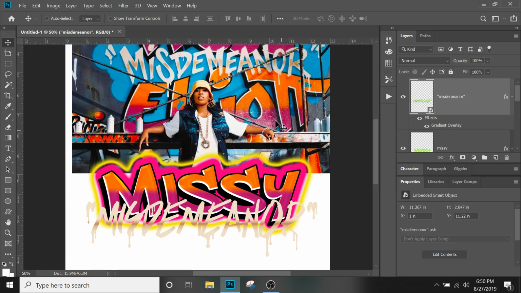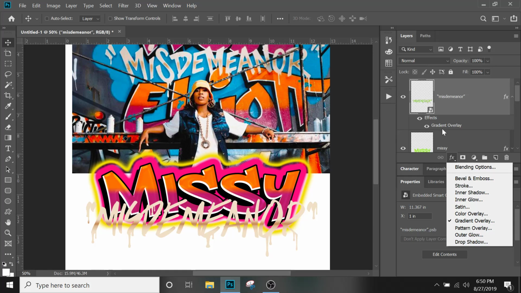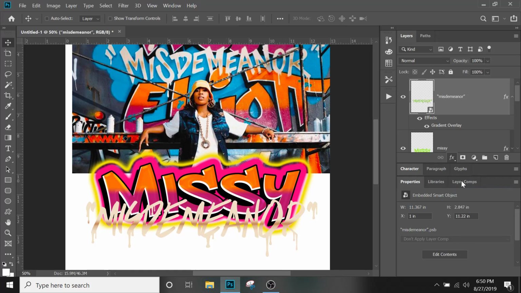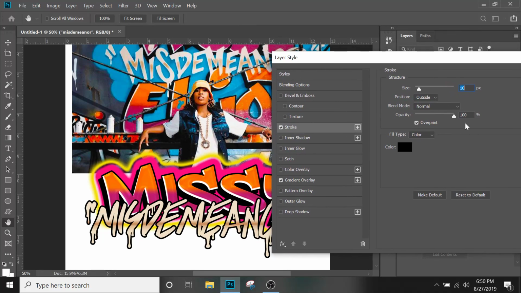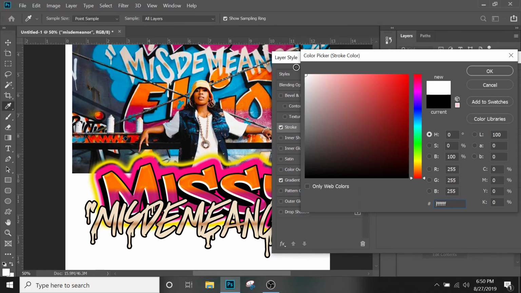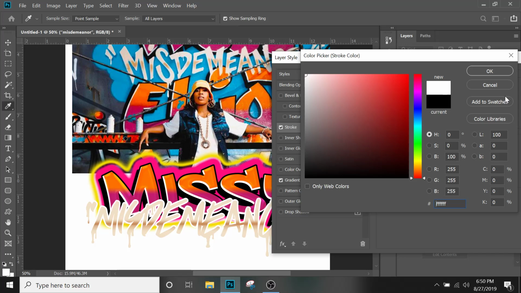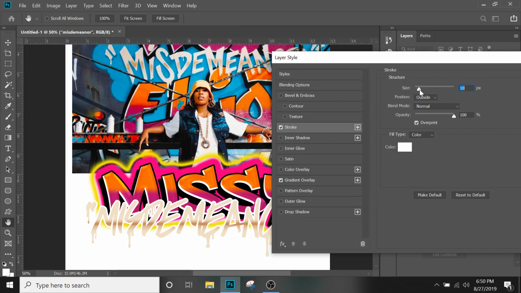Now from here, it looks like we need to add a little bit of a highlight stroke around it. So let's do our effects and let's add a stroke. And then this time, instead of a black, let's just use a pure white. Say OK. And I'm going to bring that in and thin it out a little bit.